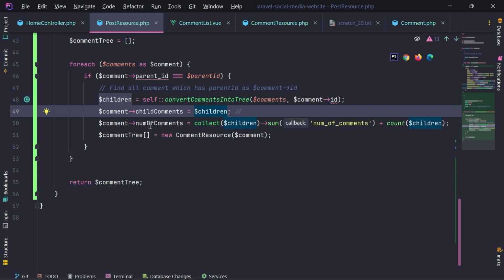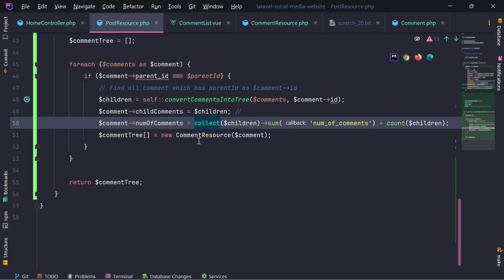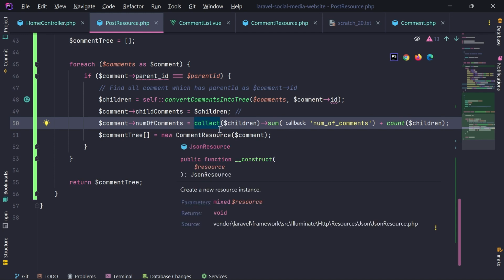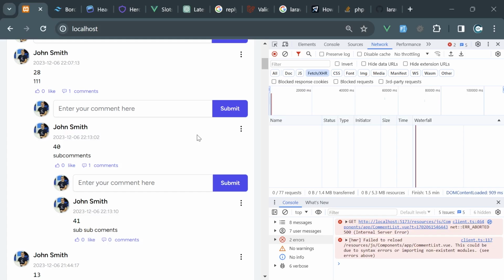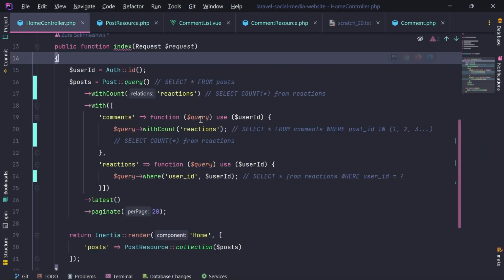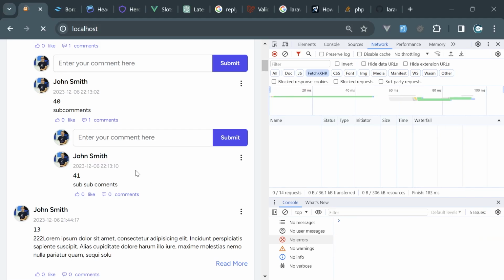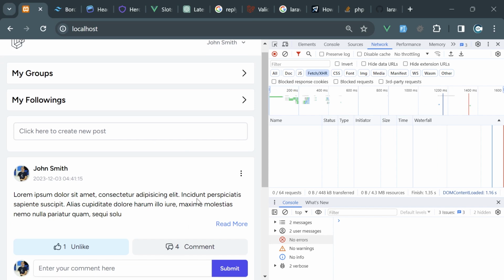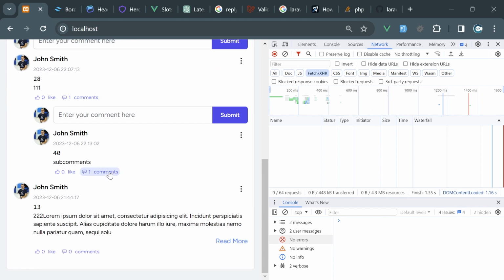Basically, if there are no children inside there, I think this is the issue. If there are no children, or wait, no, this should be correct. Okay, now it's time to debug this properly, and I'm trying to find the best way to debug it. Let me go in the home controller, and I'm going to set this paginating to 1, so I'm just going to get only one post, nothing else. This is it, and now I will try to debug that.